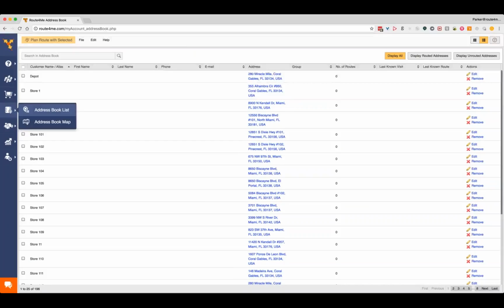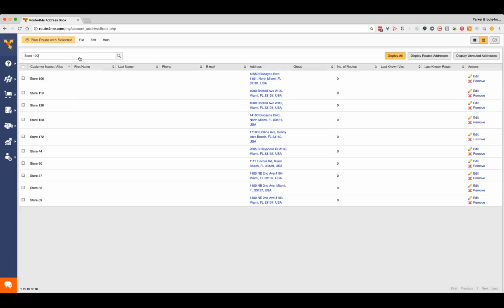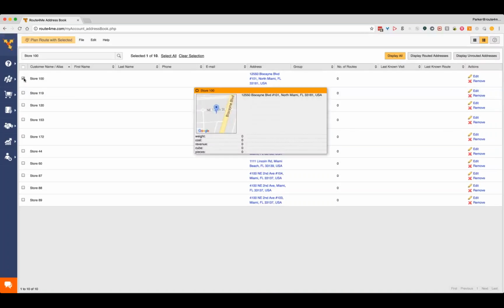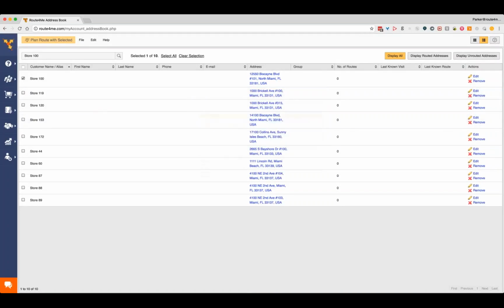I can plan routes from the list, so I can just search and say, hey, I need store 100. I can search by phone number. All of the information is searchable. I can select from the list and then just click the little plan route with selected button. So that's one way to plan routes.